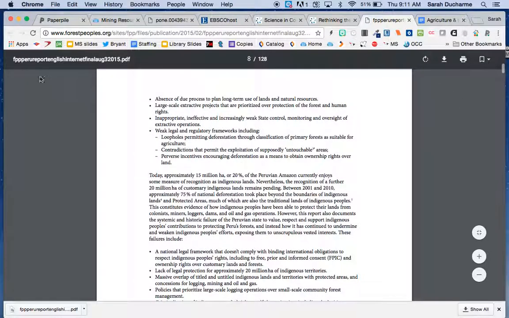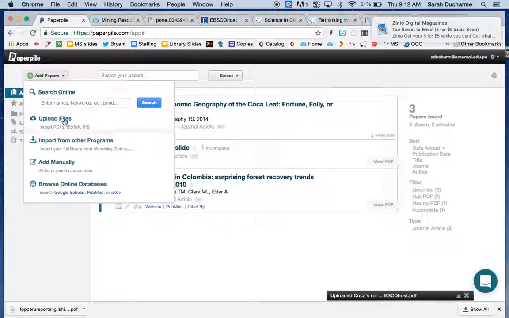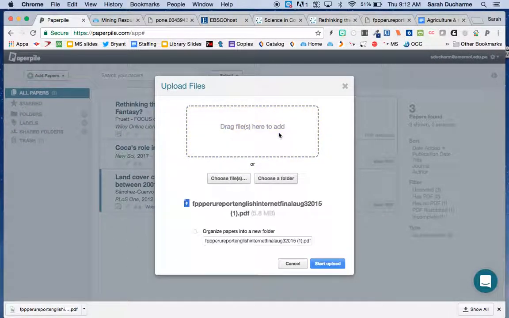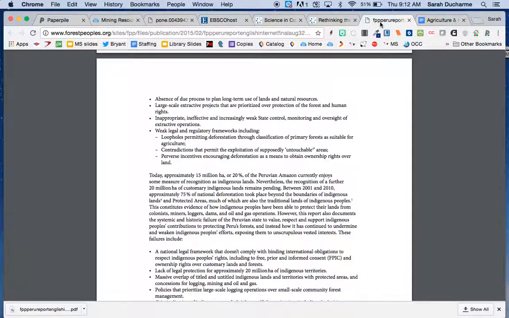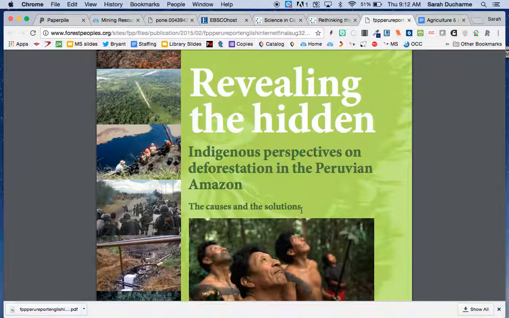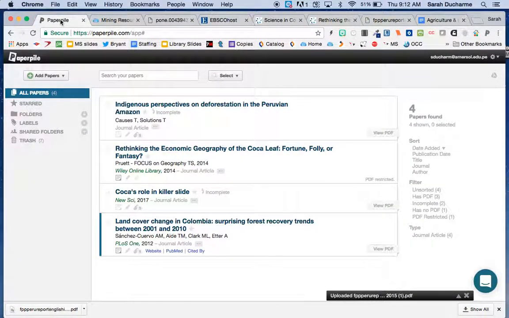I downloaded it onto my computer already. So now I'm going to upload it. And I just drag it in. Happens to be right there. Drag it in and upload it. Okay, this is another one. It's going to give me some problems because when I look at the citation and use my brain to see if it makes sense, I'm going to notice some funny things here.